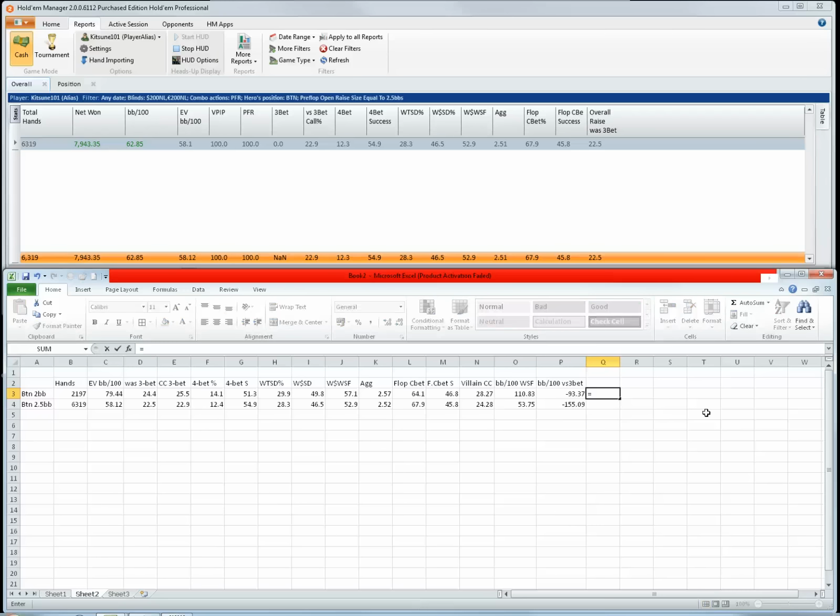But the truth is, if I raise two big blinds, I'm using 2 to win 1.5, and I need 57% equity to make it instant profitable. And if I am raising 2.5, I need 62.5% equity to make it instant profitable.